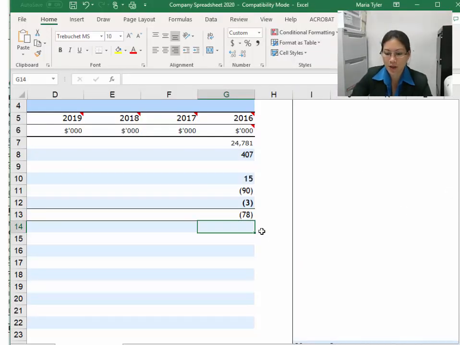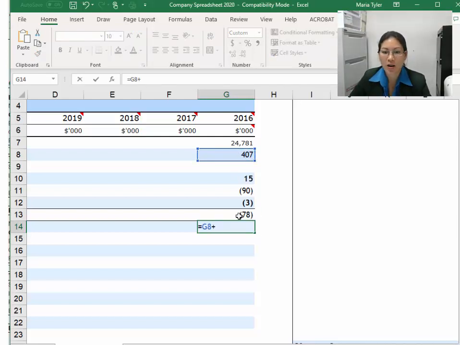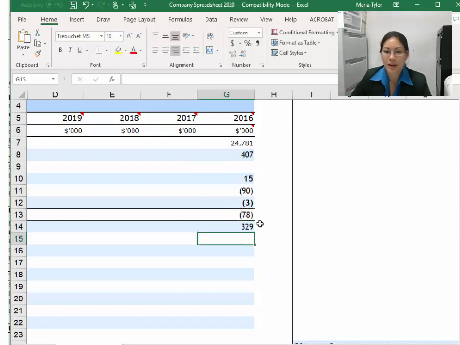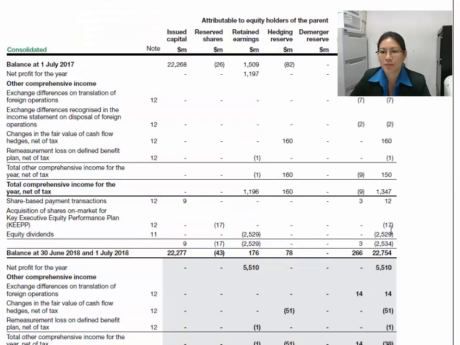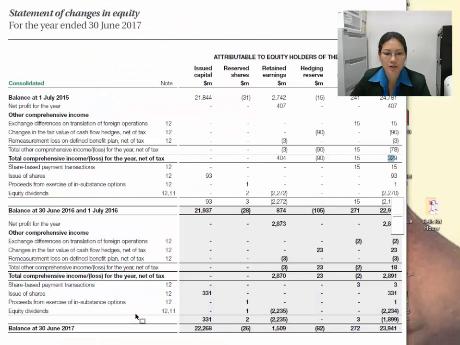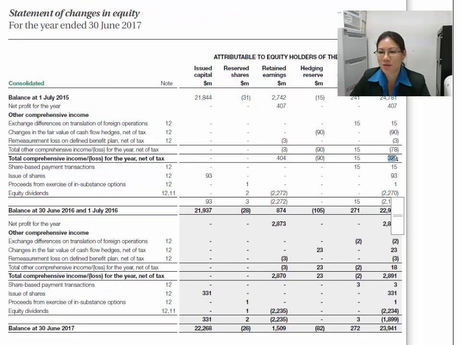So I'm going to put another formula in there, which was my profit plus, I can put plus in because I've actually entered this as a negative. Otherwise, if I'd entered these as positive figures, I would have to minus it. Okay, so mathematics. It should give me 329, so let me just check. Oh, hang on, I flipped to the wrong statement. Make sure you're on the right statement. So 329, so that matches.